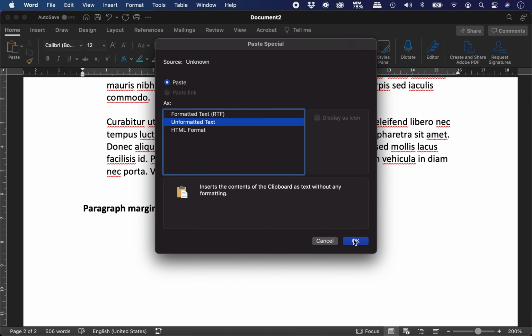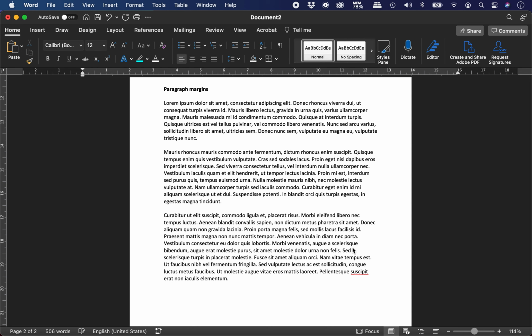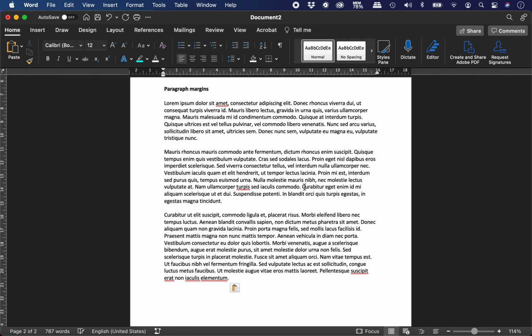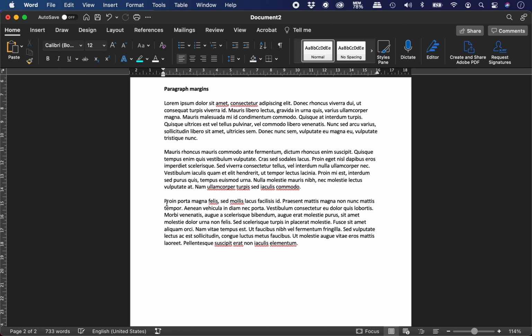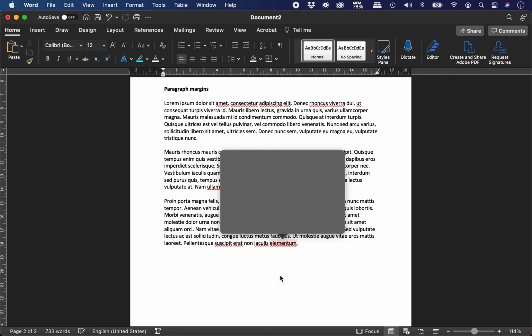Okay, again, paste unformatted text. We're probably going to make it a little bit smaller. We're going to make the bottom one a little bit smaller. There we go. And we're going to eliminate the first few lines of the last paragraph. We don't need it to be that big.